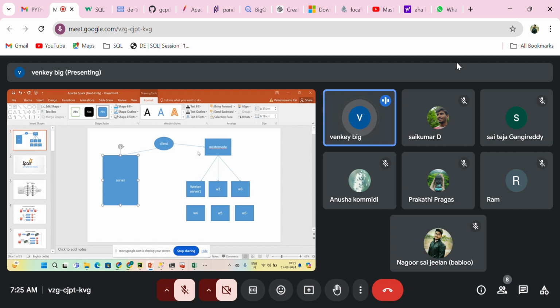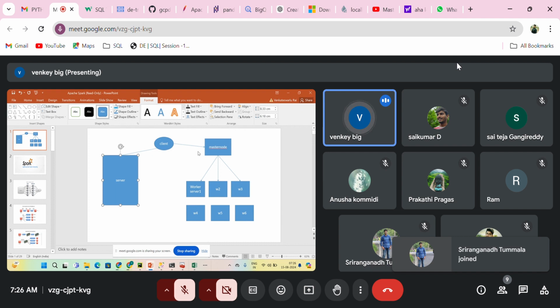Cluster means a group of machines connected in a single network. Your big data technologies like Kafka, Hadoop, Spark, NoSQL databases, everything will run on top of a cluster. In that cluster you will have a group of machines. If that cluster capacity is not sufficient, then you simply add nodes or machines to that cluster. Anybody have any questions?